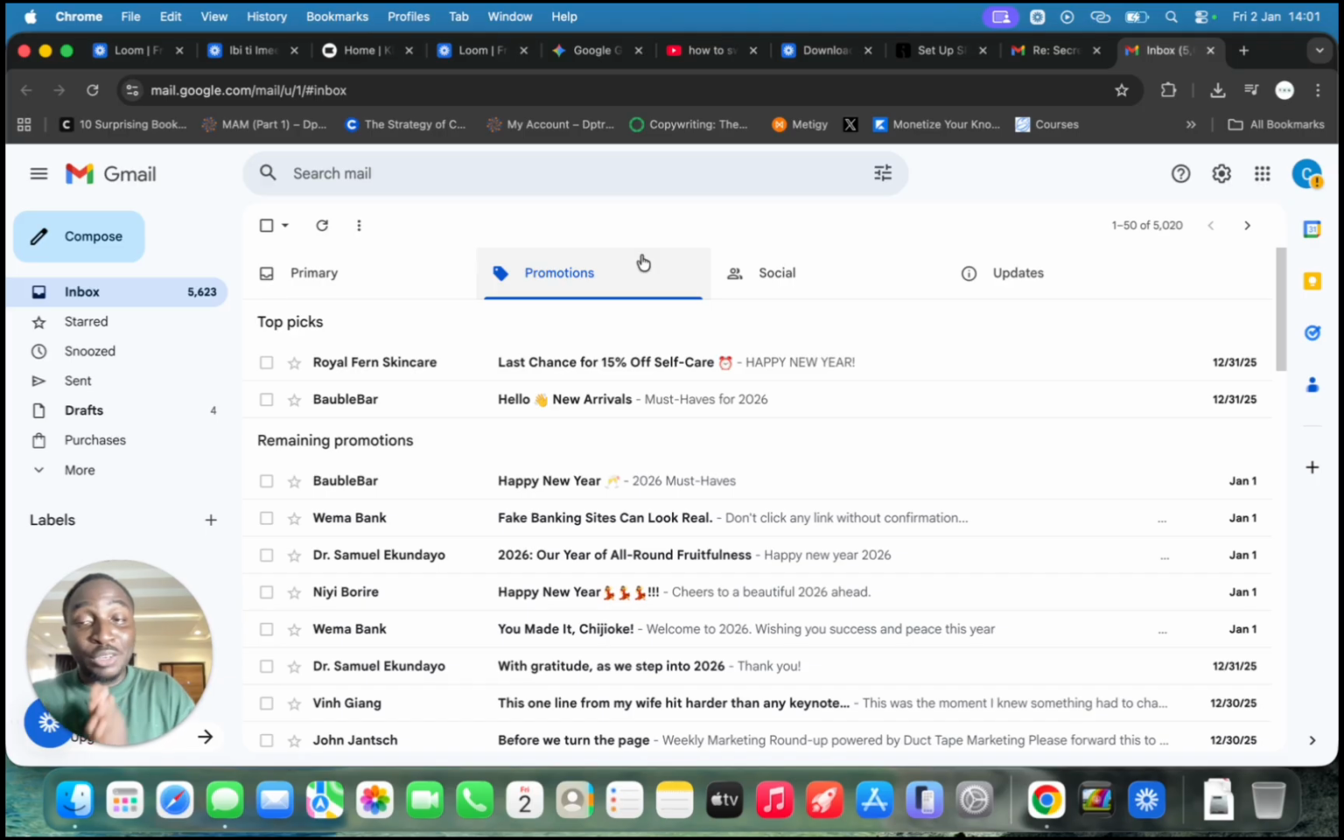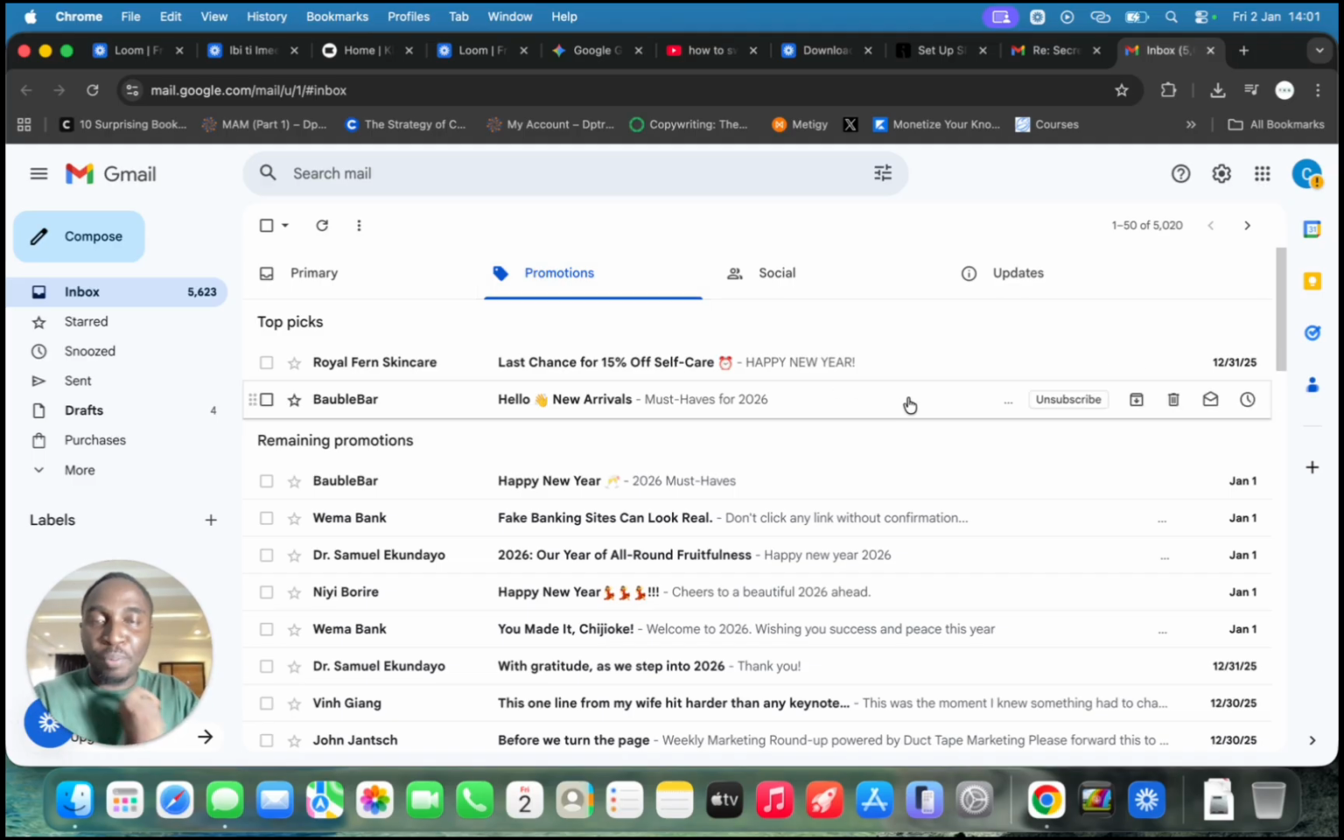So promotions tab usually is where many e-commerce brands kind of end up because you are trying to sell something. But truth is, many times we don't want to end up in the promotions tab because some customers do not actually check their promotions tab, and you are there in the promotions tab and they're not buying, and it's affecting your revenue, right?